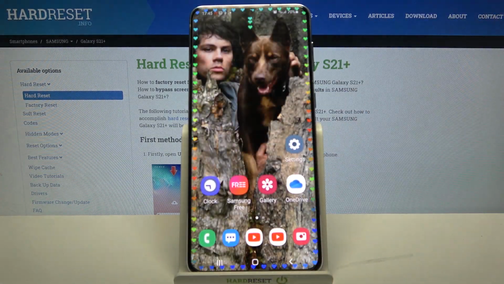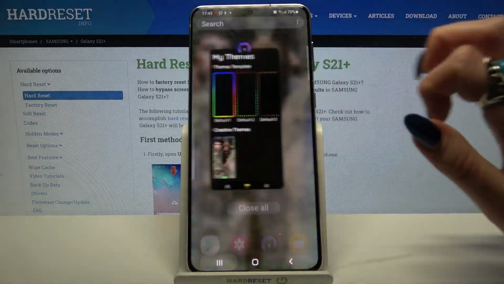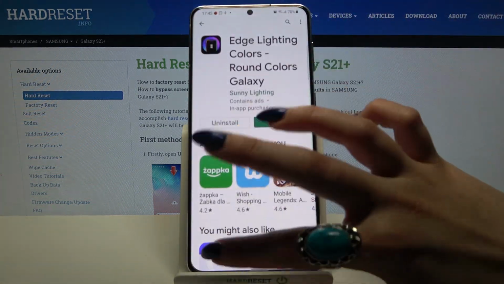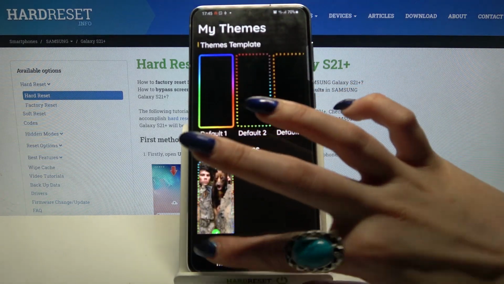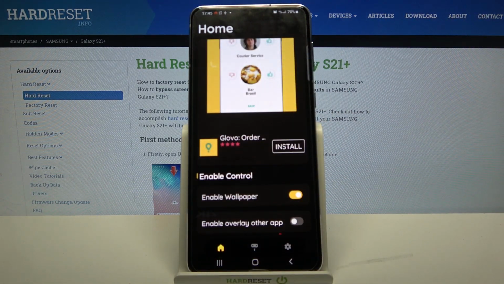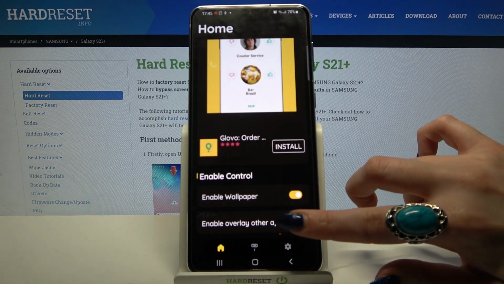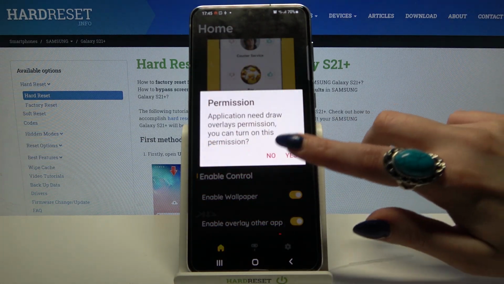Now when I go back, I can see that my edges were successfully applied. But if you want to see them when you use apps, you can always go back into the app, choose Home, scroll all the way down and tap on the switcher next to Enable Overlay Other App. Then click Yes.